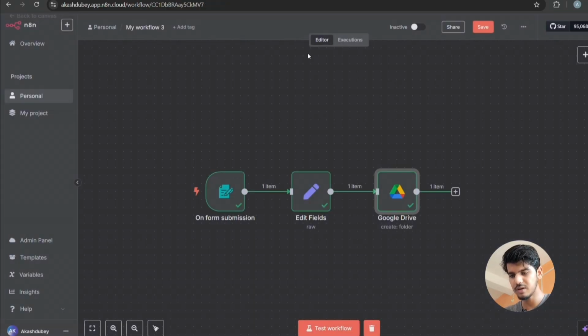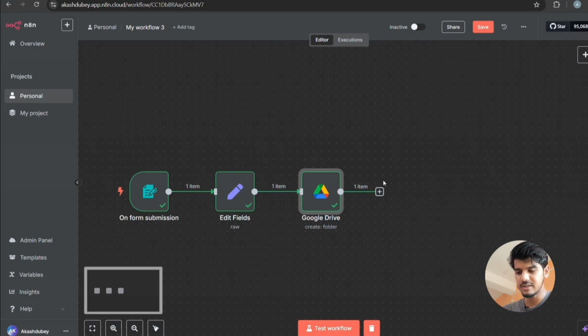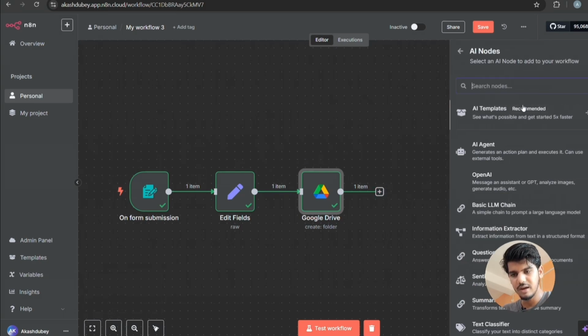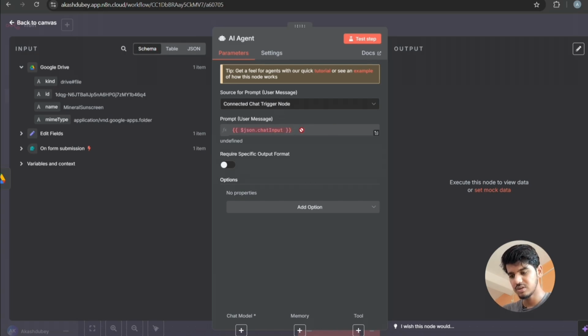Now click on the plus icon. Now this is the time for the AI agent step. This is a very important step. Click on the plus icon and click on AI, and here you get the AI agent. It is going to generate every photo. This will use your OpenAI API key. So this is the most important step.